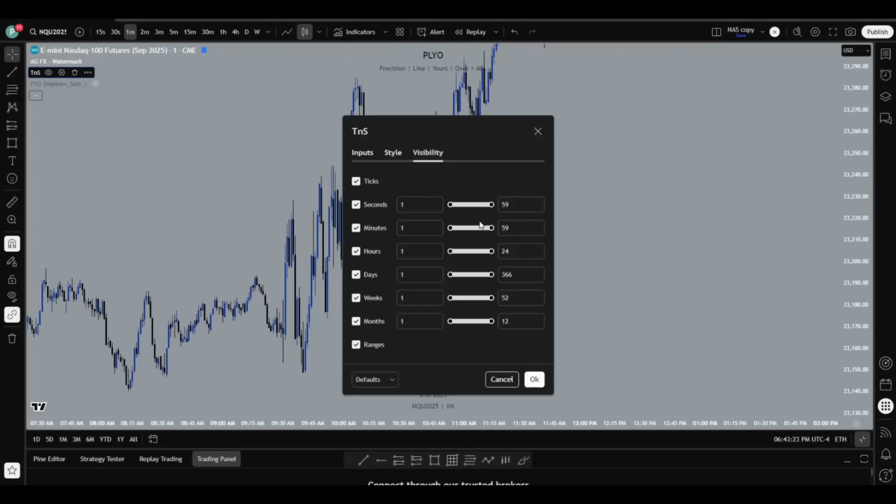The visibility thing, if you uncheck every single one of these except for minutes, and say I only wanted to show TnS on the 5-minute, I'm going to change the left side to 5, the right side to 6. Okay, what this does is the left side means it's going to show you the time frame that you want.